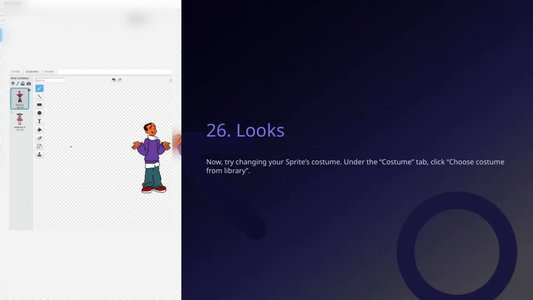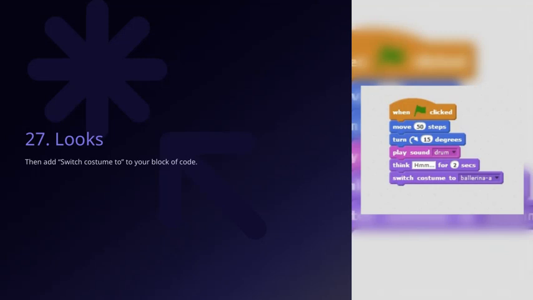Now, let's move on to the next fun step. Try changing your sprite's costume to see how different looks can give your project a fresh feel. To do this, go to the Costume tab. Then, click on Choose Costume from Library. This will open up a variety of options, allowing you to select a new look for your sprite. Exploring different costumes is a great way to make your project more engaging and personalized. Remember, customizing appearances can really enhance the storytelling and creativity in your project, tying into our overall theme of making coding fun and expressive.